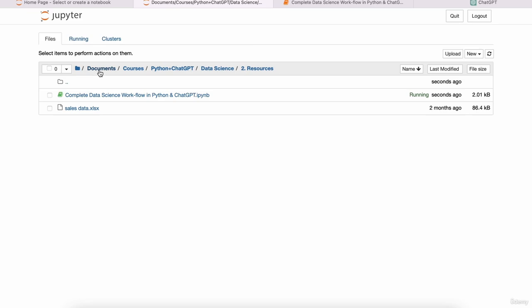We access this path from the documents section to courses to Python plus ChatGPT to data science and then the resources section. However, we do not need to mention the path because in the folder resources we have opened our ipynb file. So that is why if we just name this sales data.xlsx, then it will work smoothly.